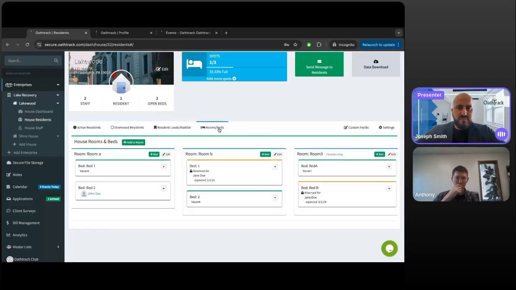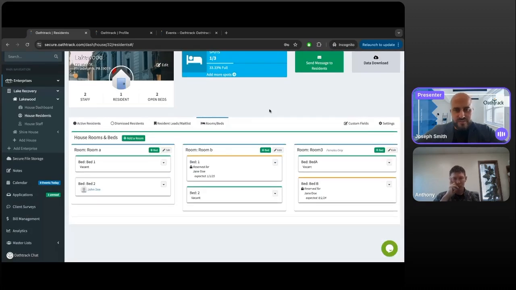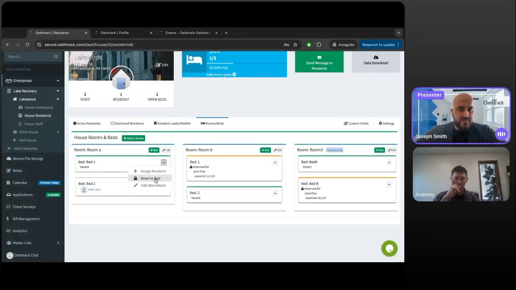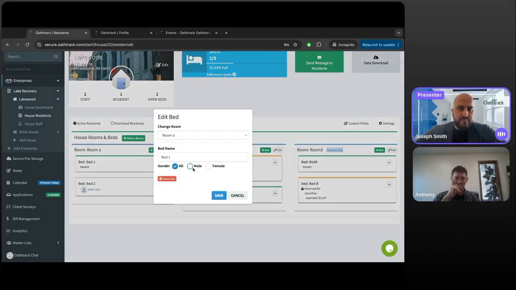And then we also have rooms and beds. So this is a visual overview of your house and organization. So I can see I have 3 beds, room A, B, and room 3, which is females only. And I can go ahead and add a bed to this room. I can assign a resident to a specific bed. I can reserve this bed or edit the bed details. I can delete the bed. I can make it male or female specific. I can change which room this bed is assigned to.